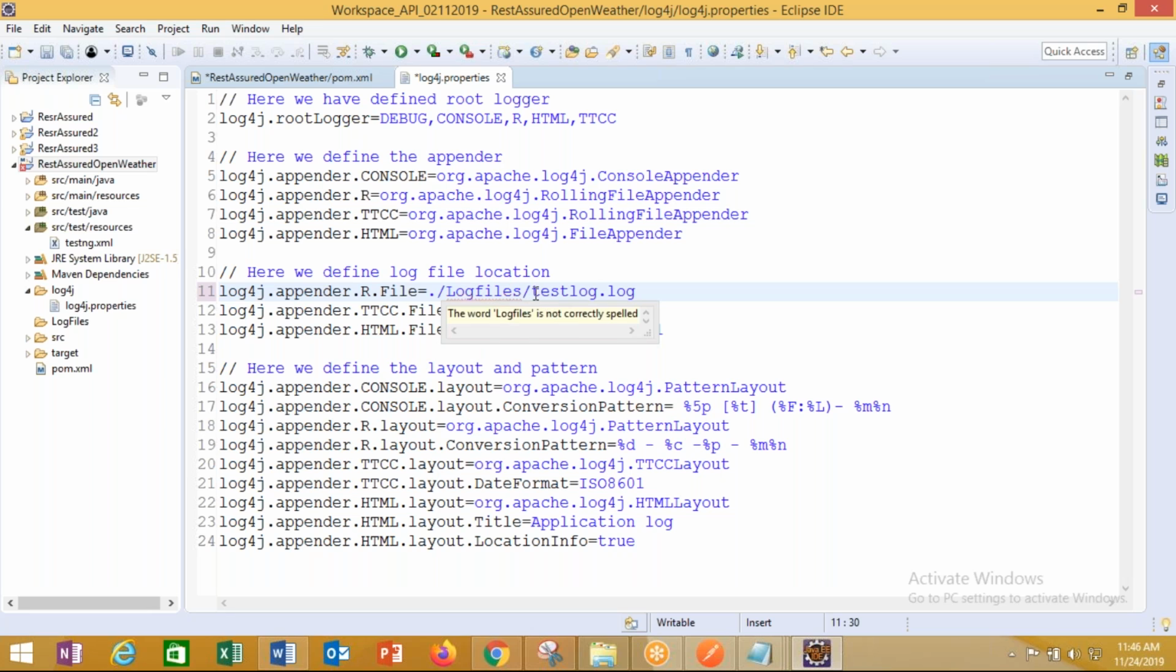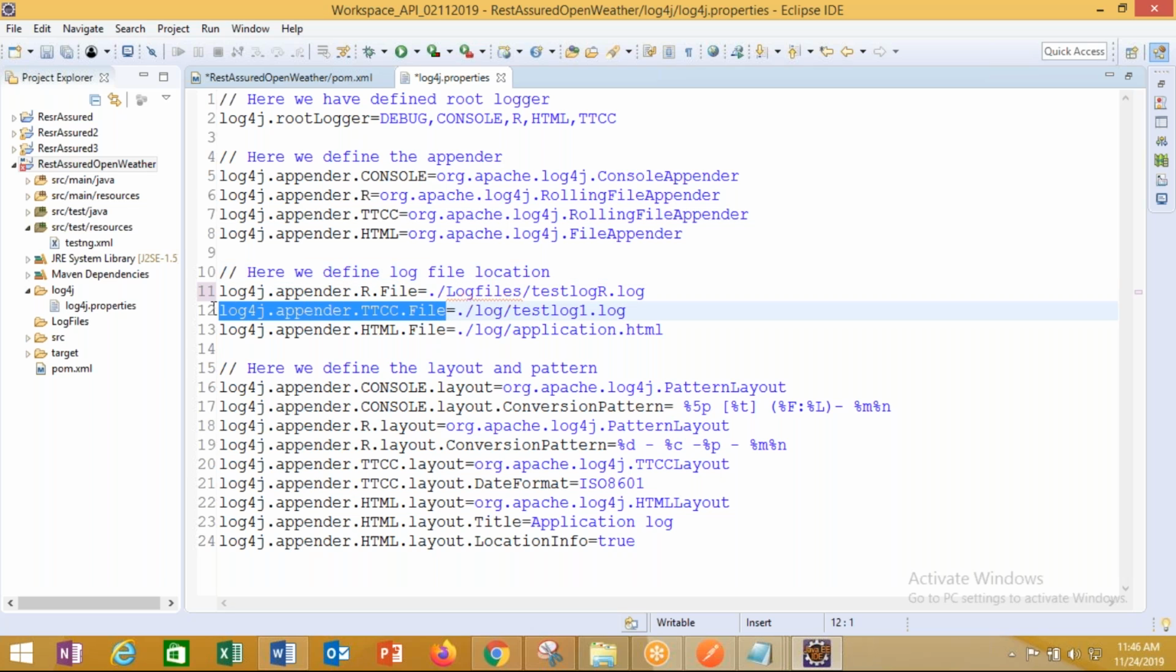Inside this, if you have an R format of logging, the name of the file will be testlog.log. Test log R, you can say .log, R based. If you were text based, the location will be this. So this is the key. The location has to be kept in log files. And I call this a test log one node ttcc.log. Extension is .log.